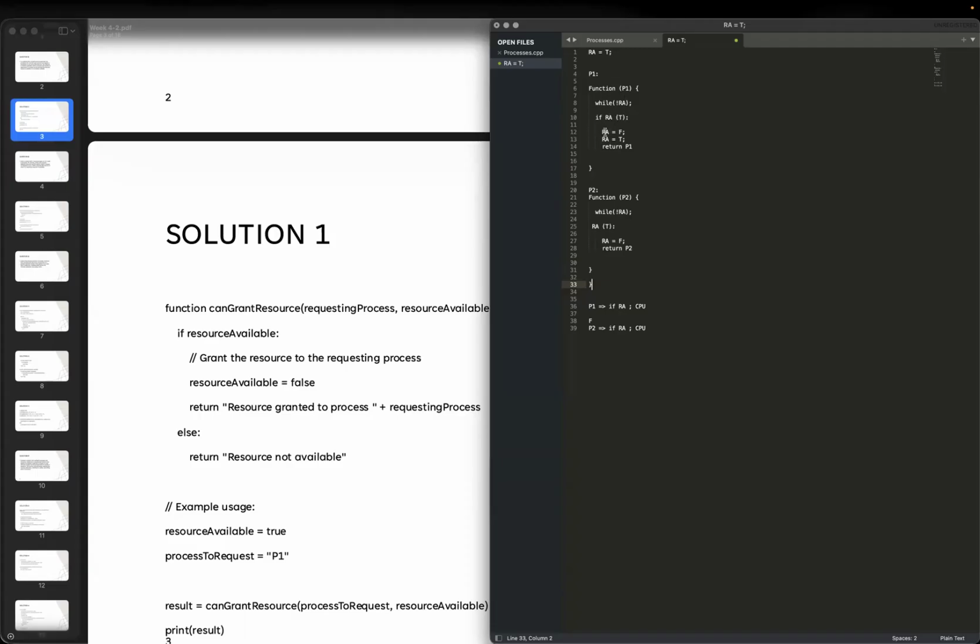Then we turn the RA to false. Right here we're going to execute certain functions or actions. After we finish, we release the resources, and when we release the resources we turn it to true again.